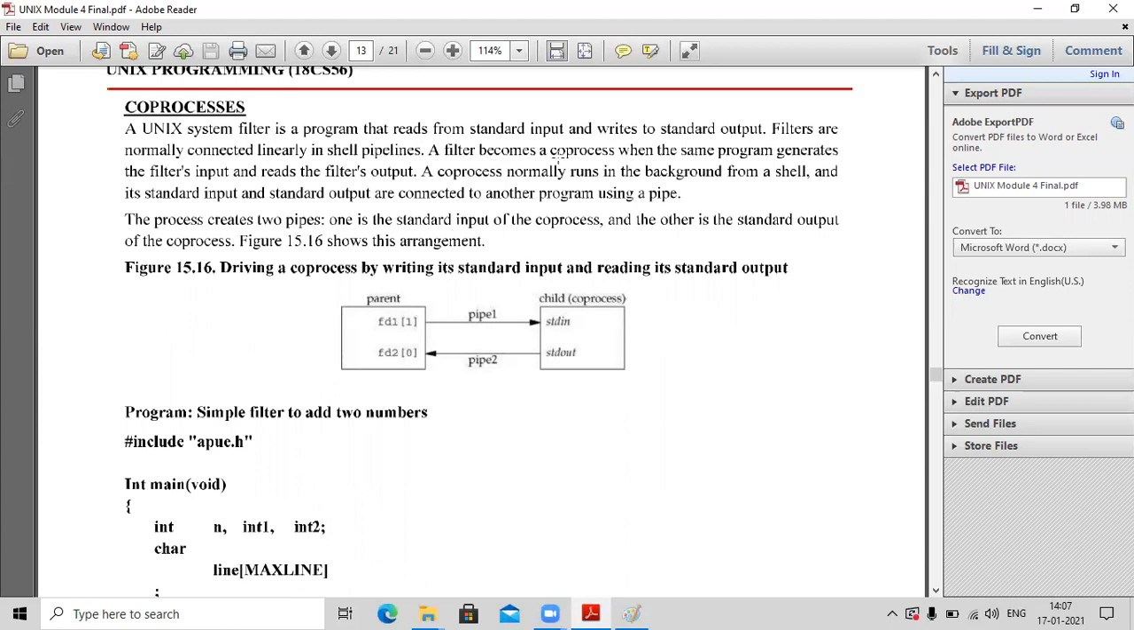A filter becomes a coprocess when the same program generates the filter input and it also reads the filter output. So if the same process generates the filter input and the same process is reading the filter output, then that particular filter will become a coprocess. So your coprocess will normally run in the background. So it won't be visible to you in the foreground. Its standard output and standard input are connected to another program using a pipe. So you'll be using another program, and that will be connected with the help of a pipe.